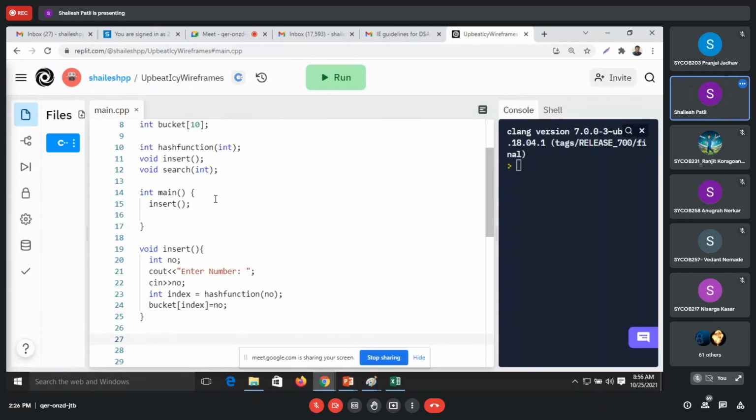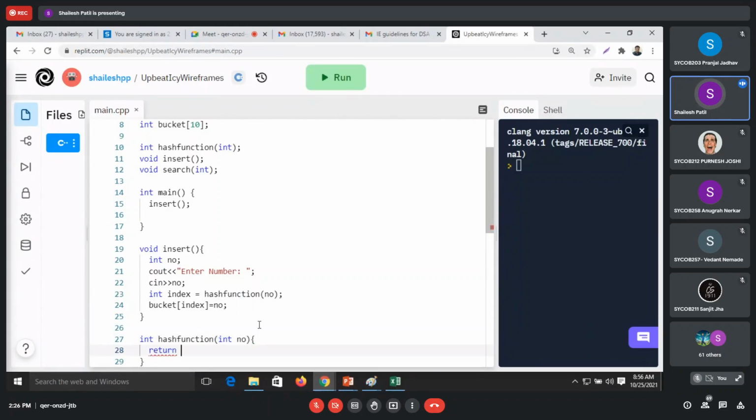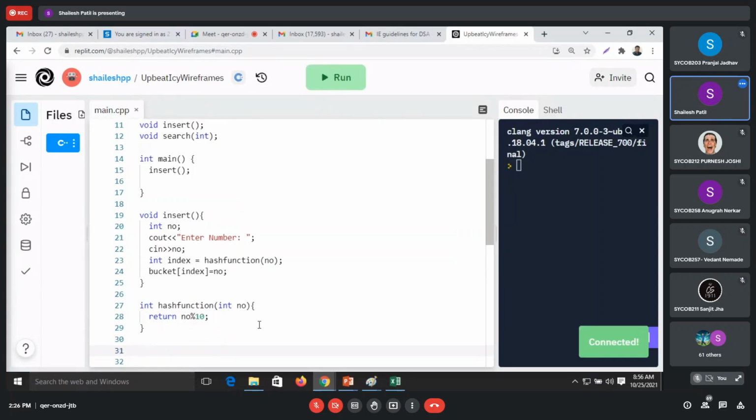Yes, sir. Okay, so now the next thing, the hash function, which is for mod, we have to write. So I will write int hash function. We'll have an integer number over here as input to the hash function. And what will this hash function return? Number mod 10. Is it sufficient for a hash function? I think we did this last time. Yes, sir. Okay.